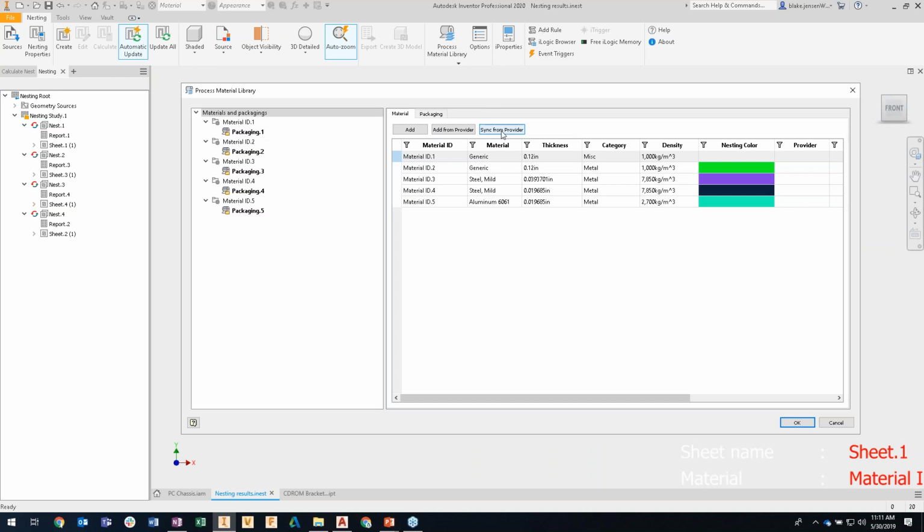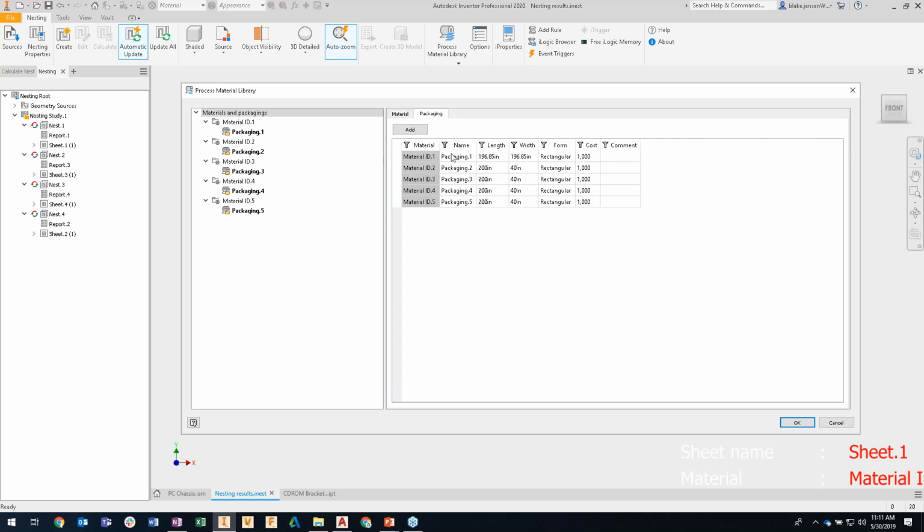In this case, I have 5 materials. They range in thickness from 19 thousandths of an inch up to about an 1/8 inch. They have materials assigned, densities, nesting colors, and then we can go further and define the actual size of the sheet, whether it's a rectangular sheet or a roll, the cost of each specific material, and change those length and width dimensions to match up with your actual stock. For now, I'm going to leave this at 200 by 40, but we can adjust that later.